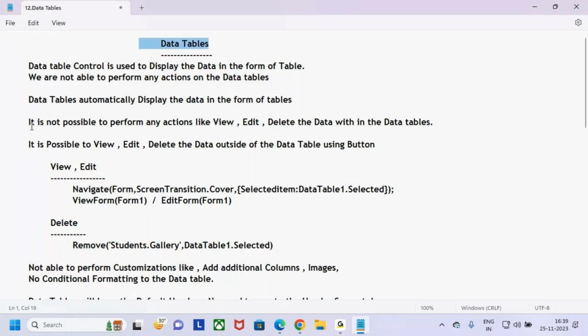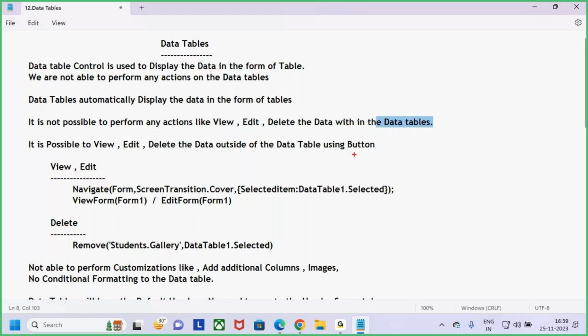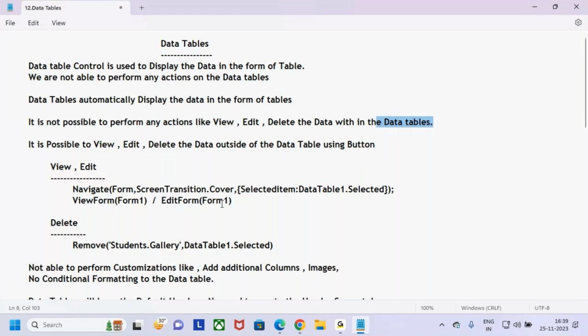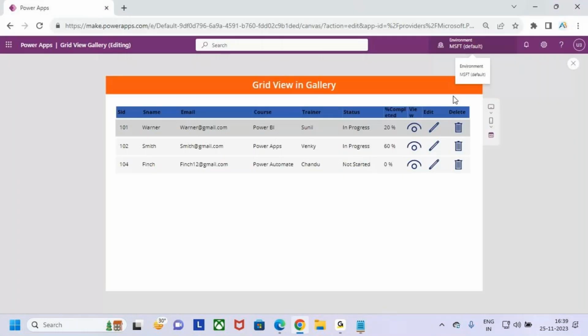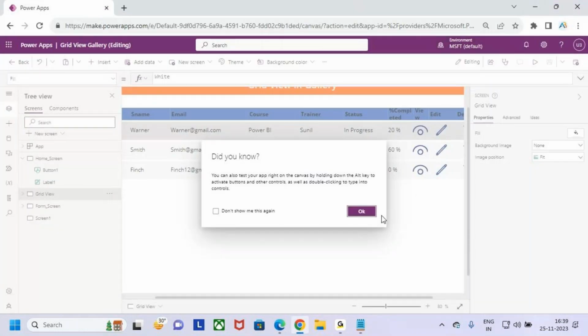Next point: as I said, we are not able to perform actions like view, edit, and delete within the data tables. But outside of the data table, by using one button, you are able to perform view, edit, and delete actions. I will show you how to perform it. So let me go to Power Apps and show you how to perform these actions, guys.